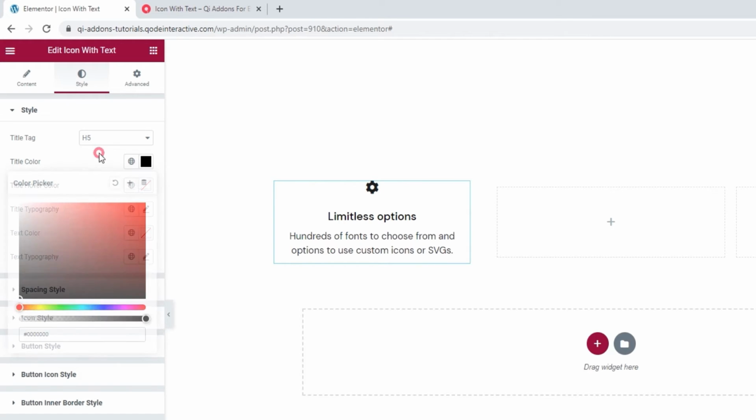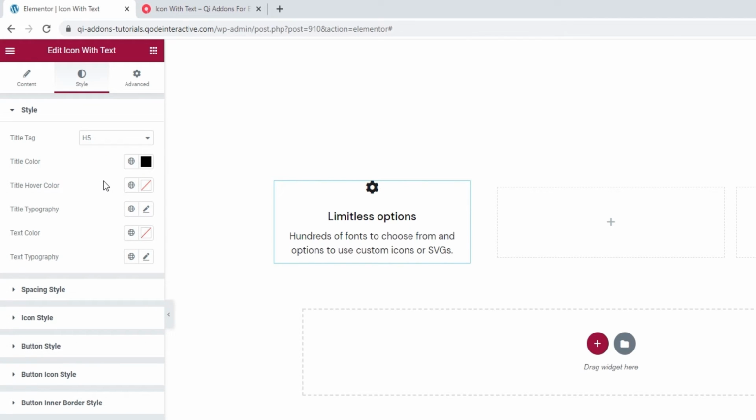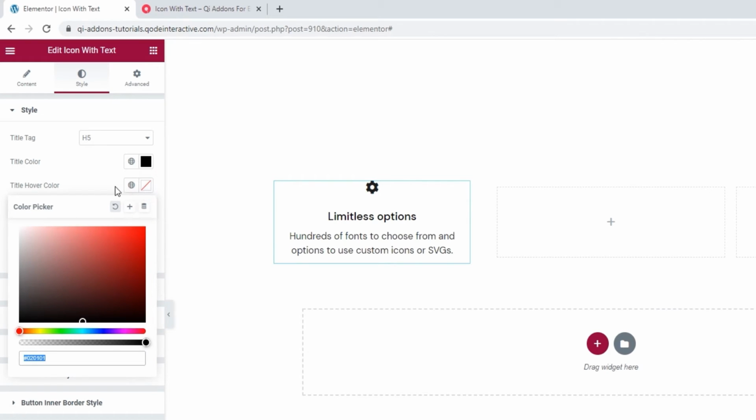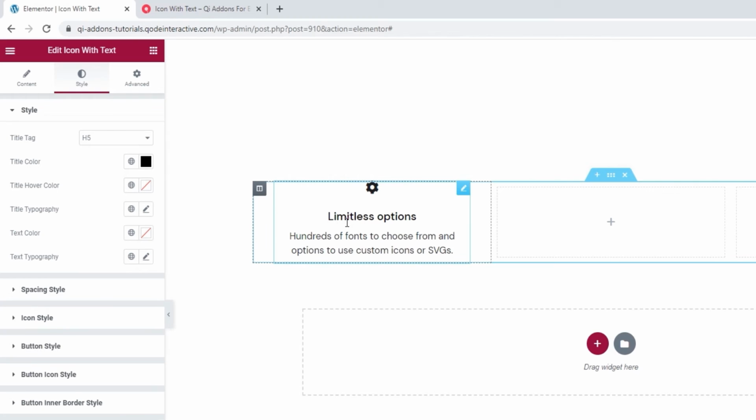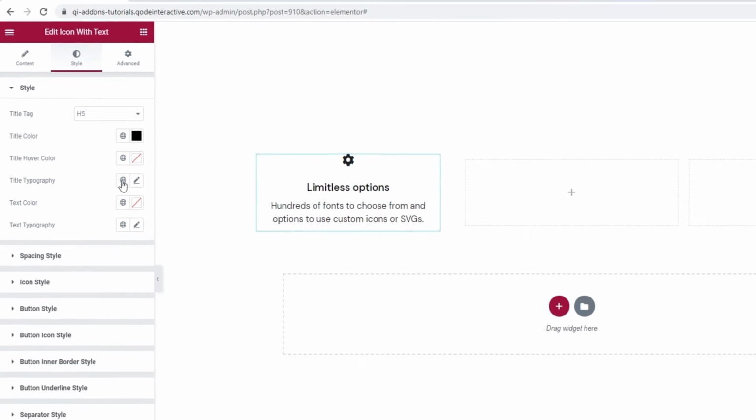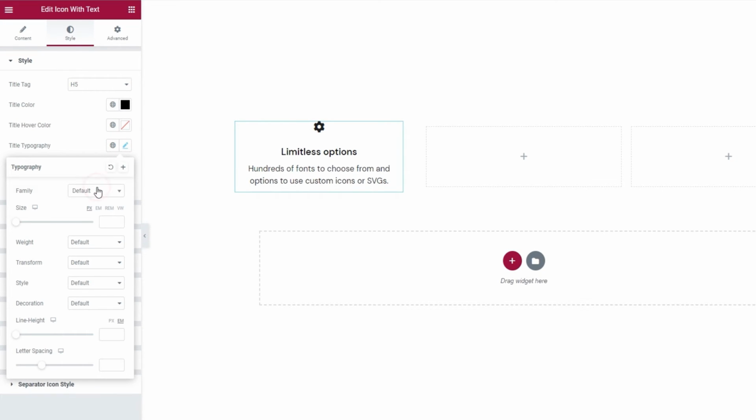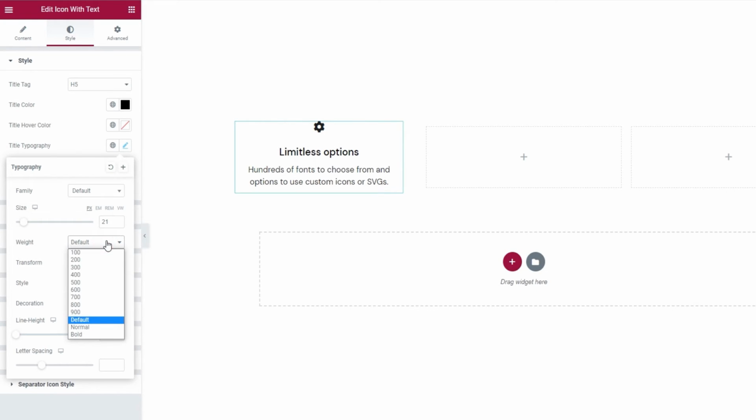There it is. Then we have the title hover option. It's set the same way as the title color, but it only appears when someone hovers over the element and it only affects the title. Below that, we have the title typography settings. These let us pick things like the font family for our title. You can scroll through this list or search for the font if you know its name. Then the size option lets us adjust the font size. I'll set 21 pixels. Then we can change our title weight. You can make it bold or use one of these number values to fine-tune its weight.